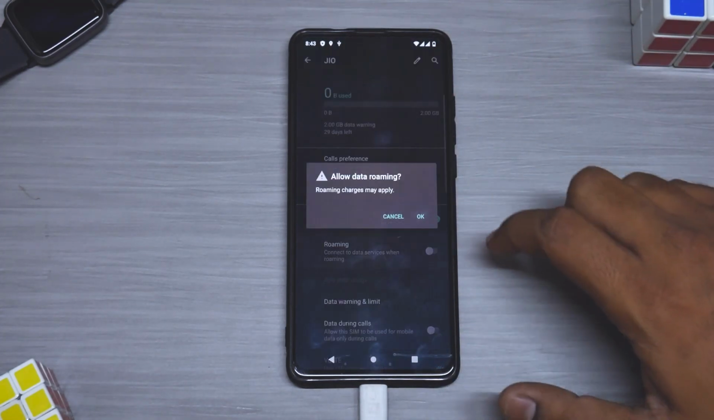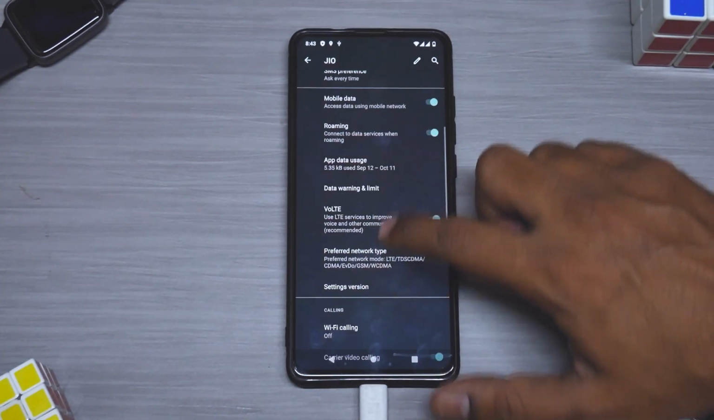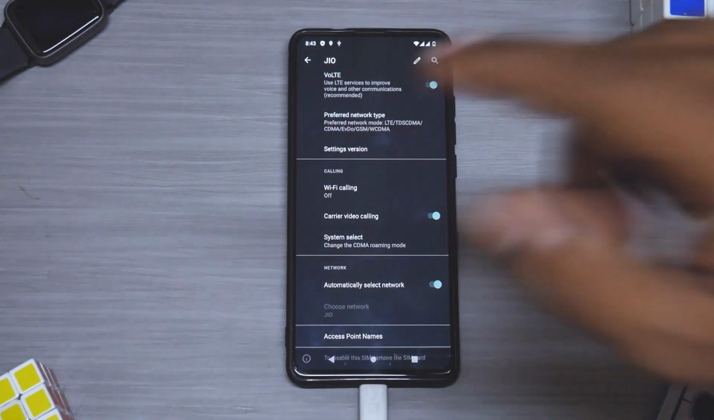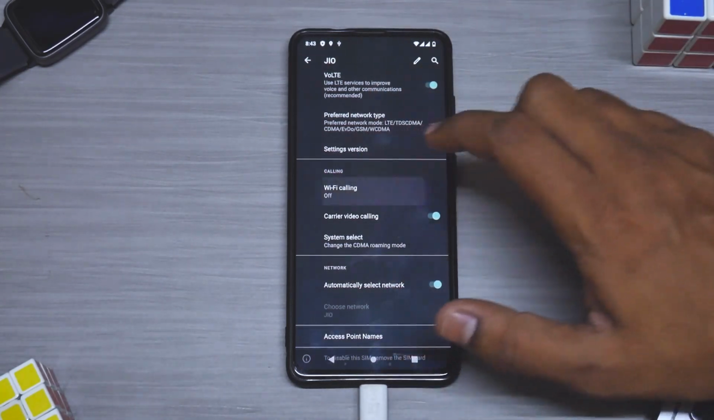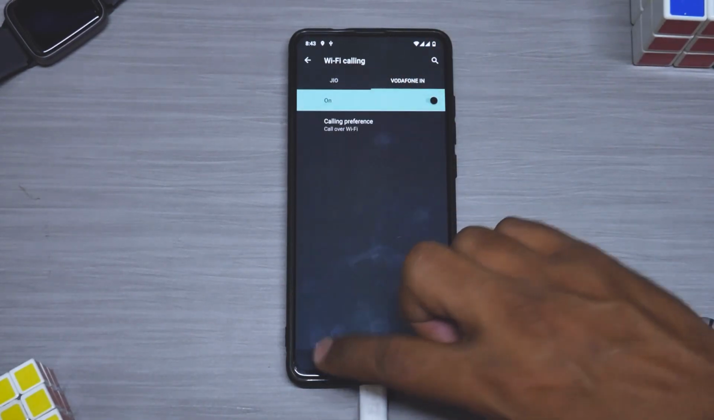And let's turn on mobile data over here. Let's turn on VoLTE. So voice over LTE is working. Now the surprising addition over here, which I'm pretty sure doesn't work, is Wi-Fi calling. So let's go ahead and enable it on both the SIM cards and we will actually do a reboot.